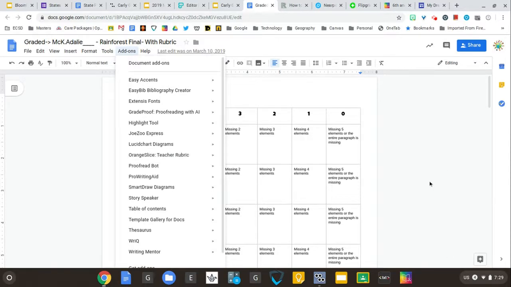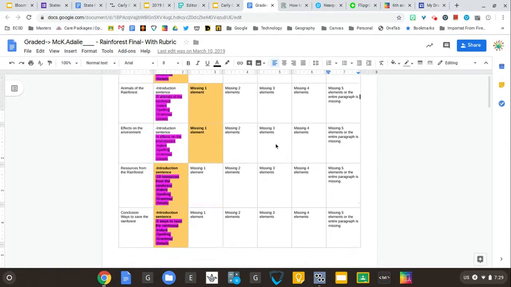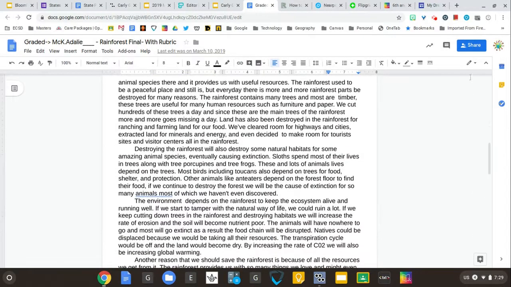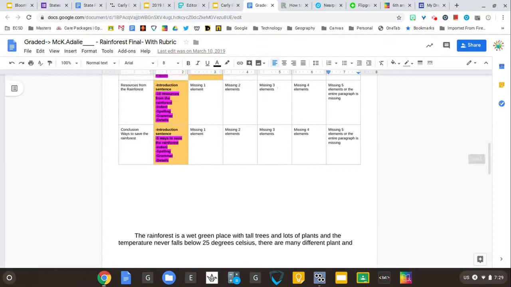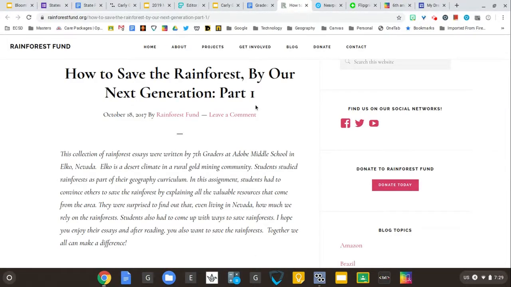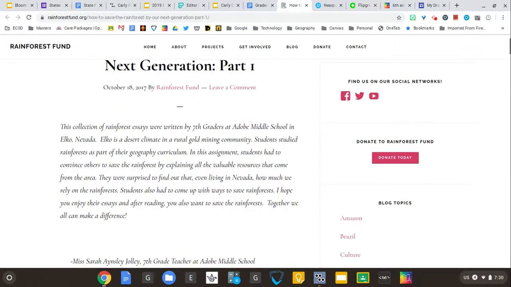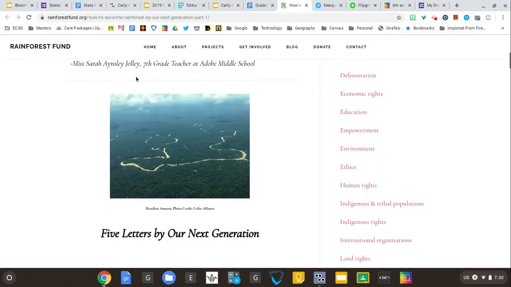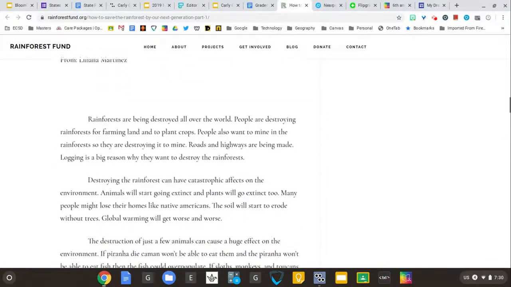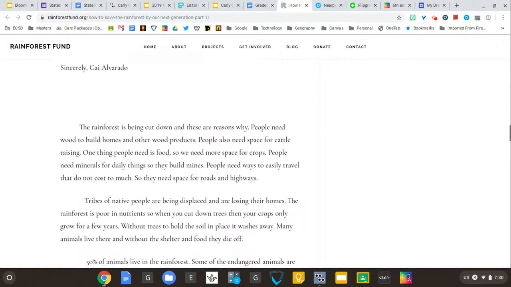It pops up over here, and then they have to fill out how they feel their partner did, and then they use the suggestion mode of Google Docs to edit. Once they're complete, they get selected to be part of this Rainforest Fund blog, and if they get their parents' permission, it is published where the entire world can see it. So this is my little class at Adobe Middle School, and here are their rainforest essays to persuade people to save the rainforest.